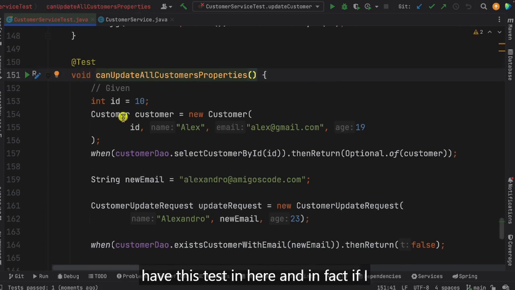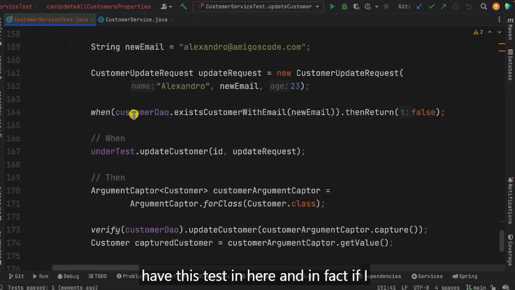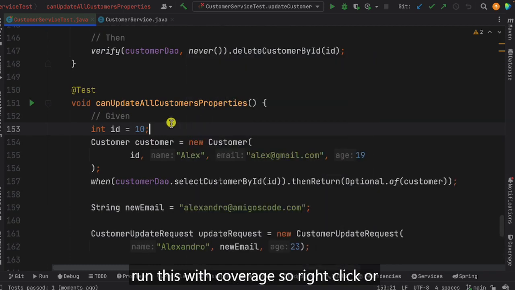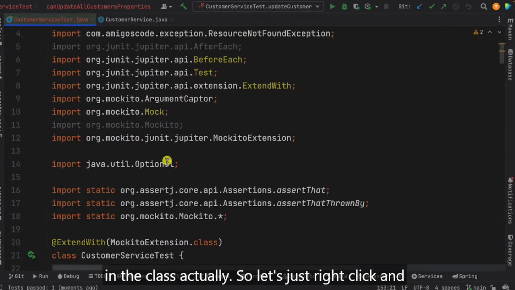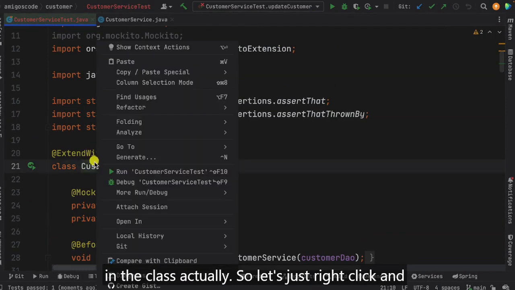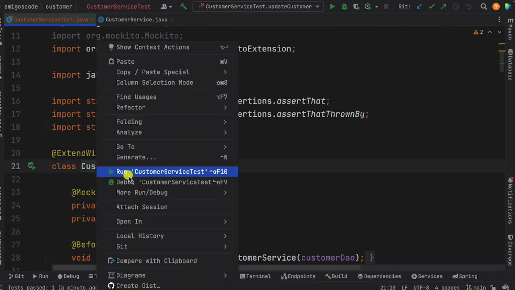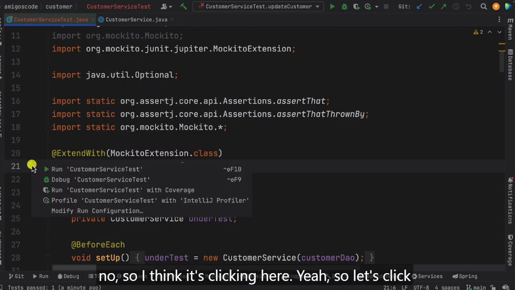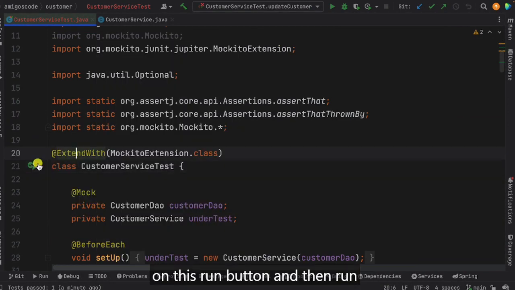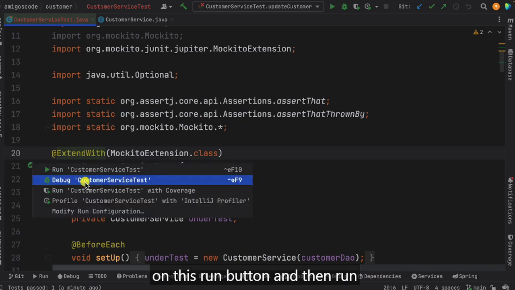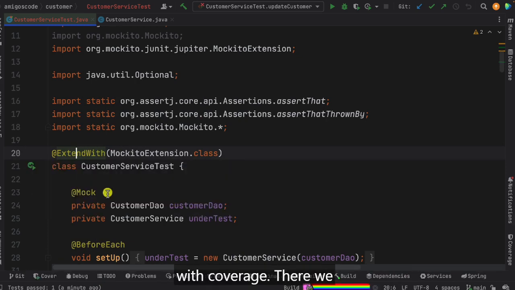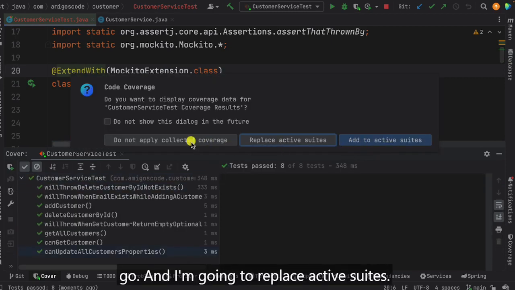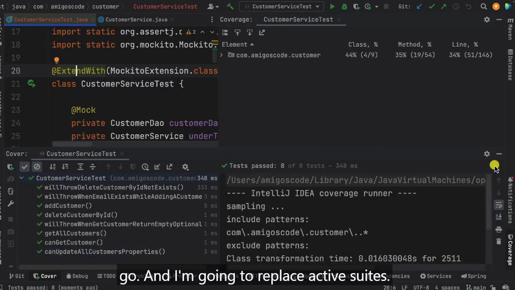So now that we have this test in here, if I run this with coverage, so right click in the class, actually, no, I think it's clicking here. Yeah, so let's click on this run button and then run with coverage. There we go. And I'm going to replace active suites.